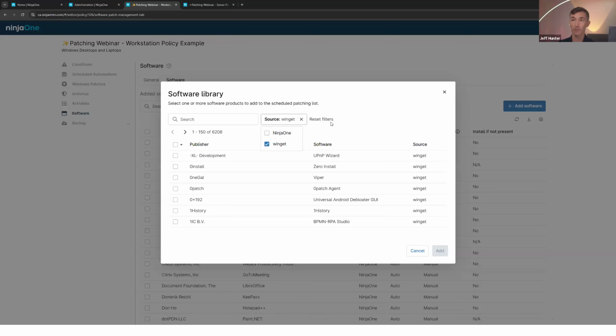Winget is only officially supported on workstations, Windows workstations at this time. It does significantly expand the number of options that you have for software patching. I think this is over 6,000 applications that you can patch with Winget. Again, only officially supported on workstations. I have seen that this is working on more modern versions of Windows Server, like Server 22. But again, I don't think that would be officially supported at this point in time.